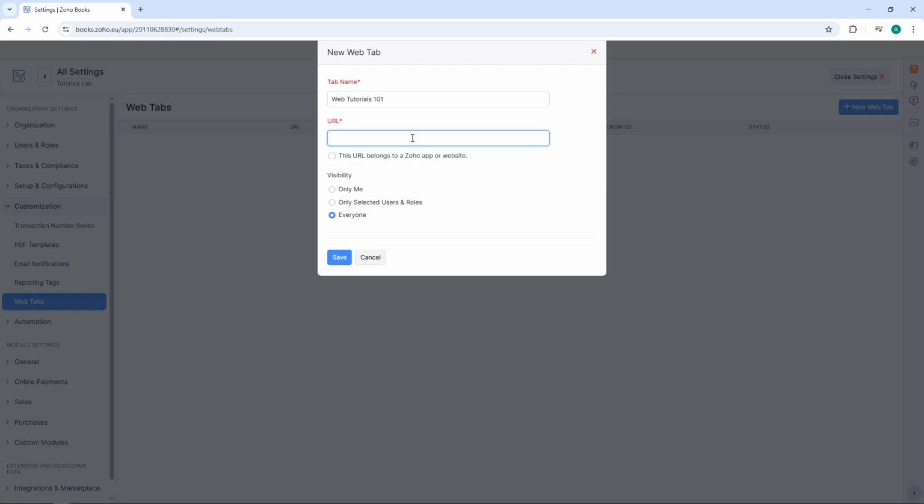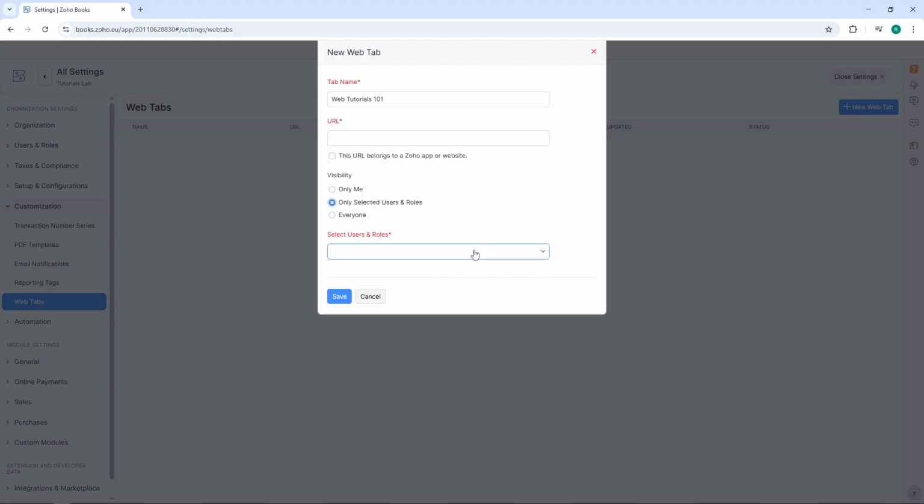Now you'll need to set visibility permissions, which control who can see and access this web tab. You'll see three options. Only Me keeps it private to your account. Selected Users and Roles lets you specify exactly who has access, and Everyone makes it available to all users in your organization. Choose the option that best fits your needs.